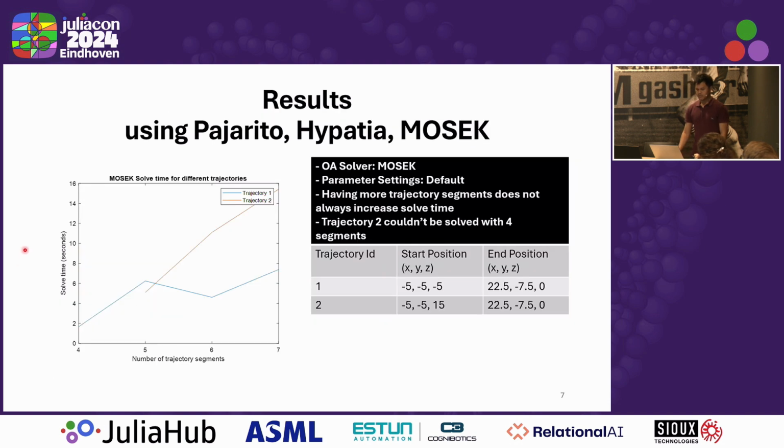So here are some preliminary results that I've got. This was using a few packages: Pareto, Hypatia, and MOSEK. Pareto and Hypatia are Julia packages, and they're used to solve the conic part of the optimization problem. The package MOSEK is used to solve the mixed integer part of the problem, using the outer approximation algorithm.